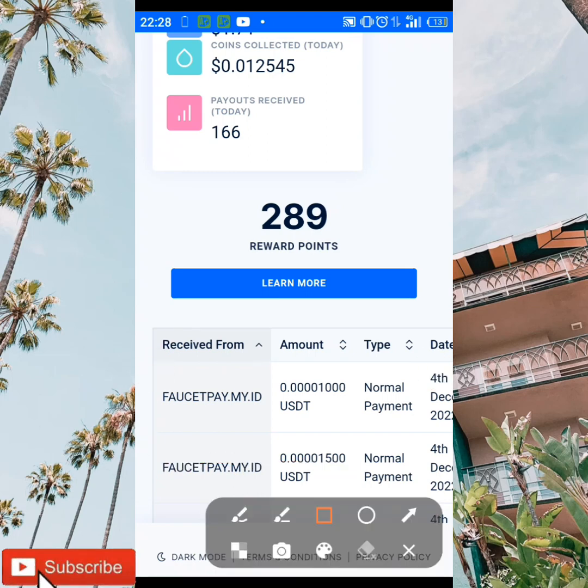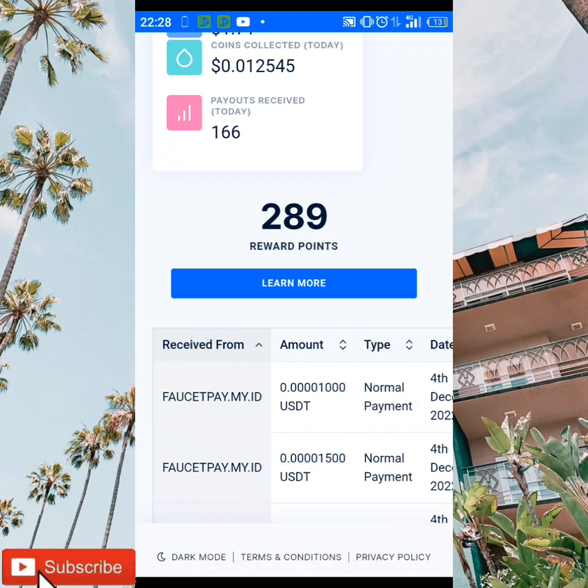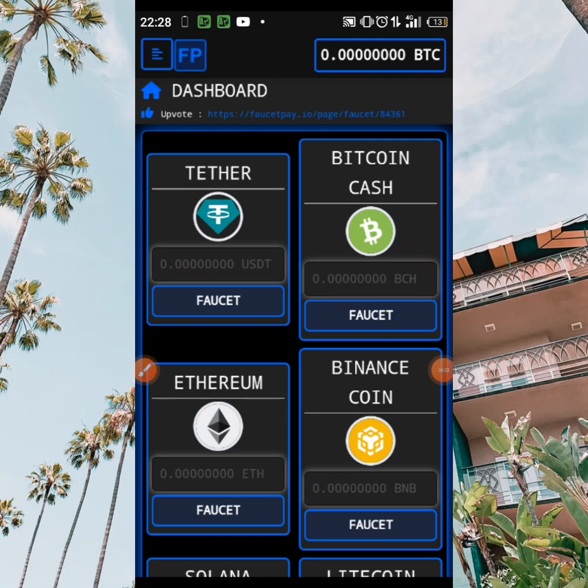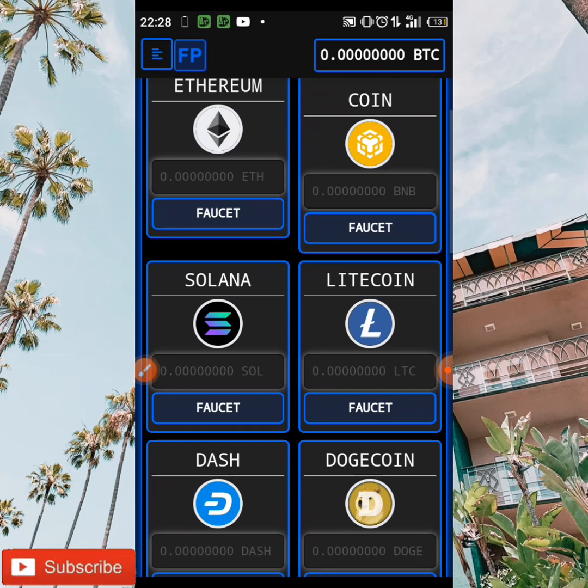So guys, this is how you can earn for free on this site. And the best thing about this faucet is that it is unlimited. You can earn unlimitedly any cryptocurrency of your choice.